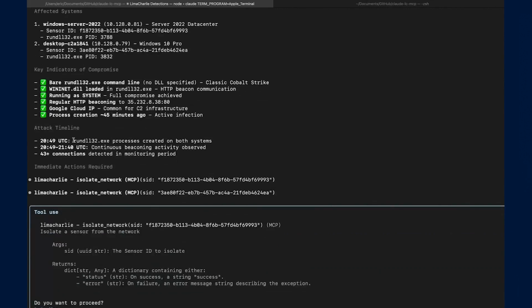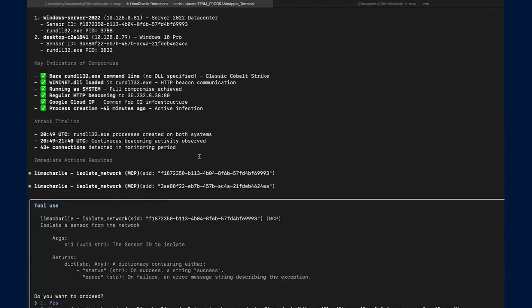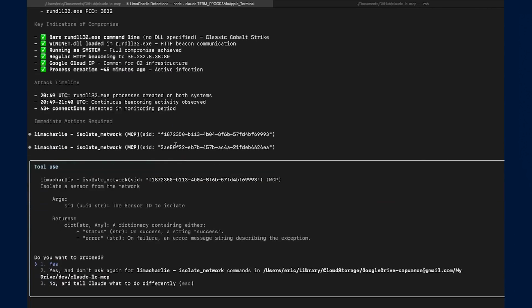It's also confirming that, interestingly, rundll32 was launched at approximately the same time on both of these systems, which is noteworthy. And then the period of time it observed some of this beaconing activity, and even how many connections it saw in that period of time. So it's very aggressively recommending it's time to isolate these systems. Right? So it's prepared, but it is not authorized to fire off the isolate network command on those sensors.